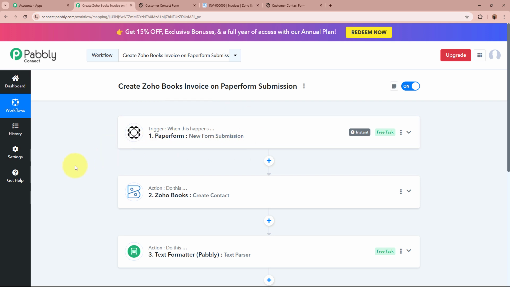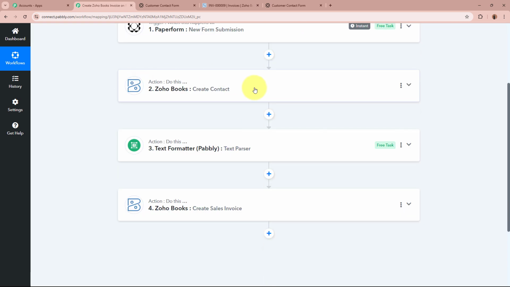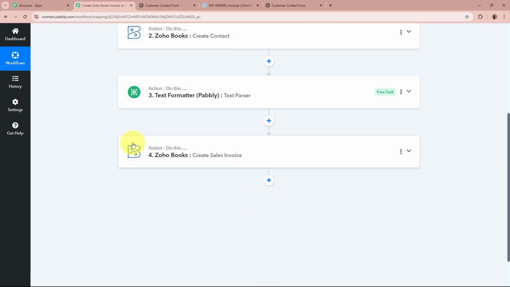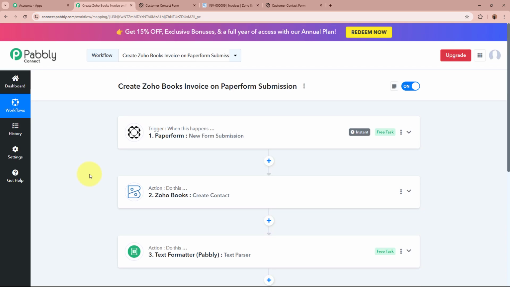Automatically, the trigger Pabbly Connect is going to capture the response of that. As the response is captured, the student who has done the form submission using Paperform is firstly going to be created as a contact, that is a customer, in our Zoho Books account. And as the student is created as a contact, automatically for that contact, that customer, an invoice is going to be generated in my Zoho Books account according to the course that they've selected while doing the form submission using Paperform. Okay. And for that, I've created this amazing automation between all of these applications with the help of Pabbly Connect.